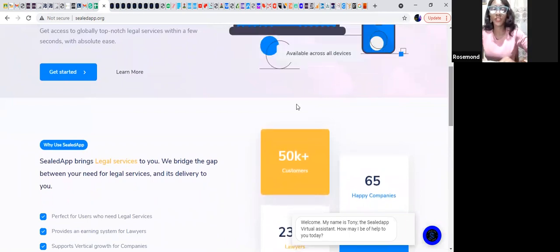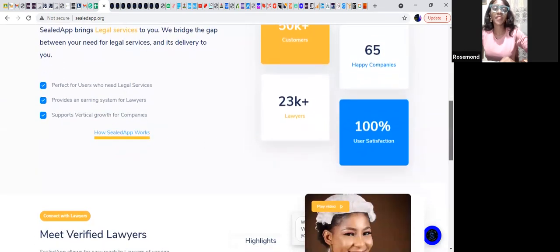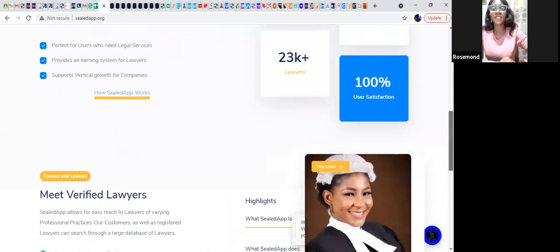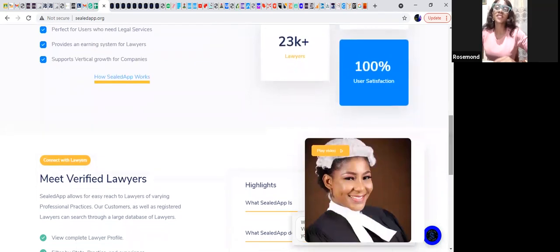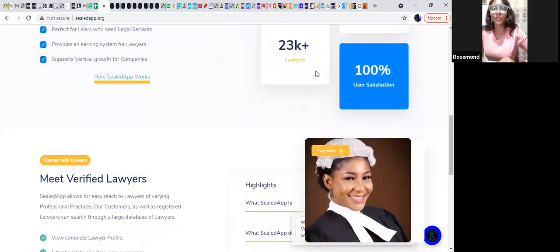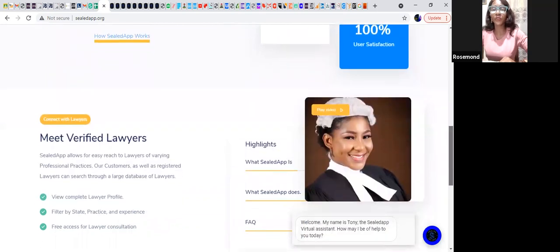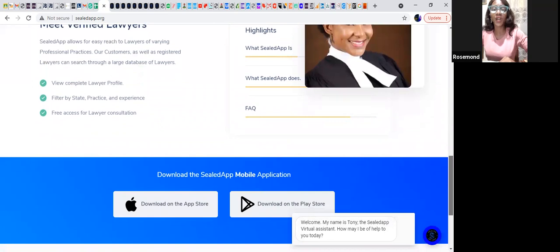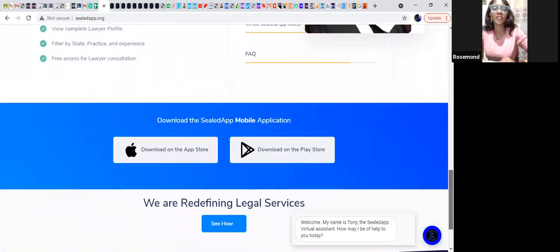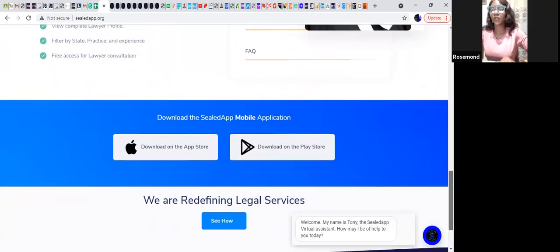From here, you are able to see the services that we offer, and we basically explain what we are trying to do, bringing legal services to you. And we let you know what we are good for: users who need legal services, providing an earning system for lawyers and supporting vertical growth of companies. And of course, we have to show you how we work. We also collaborate with verified lawyers, and you are able to have access to lawyers that have varying areas of practice. And I will show you in detail.